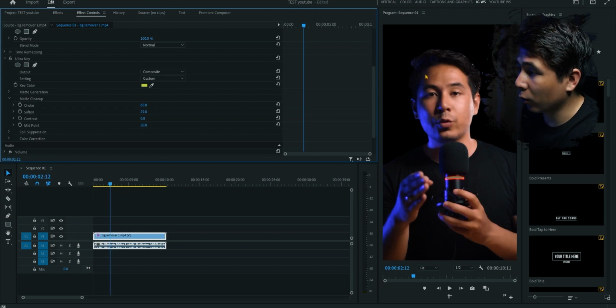Now you can see that the extra white line around me is removed. So if I add any background, it does not give any strange look.